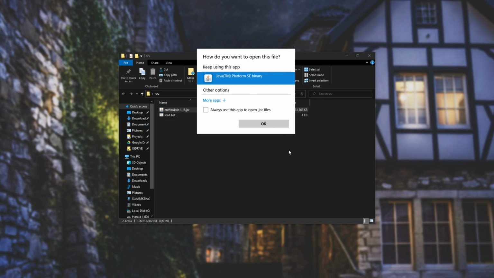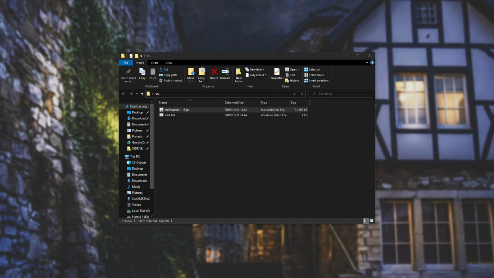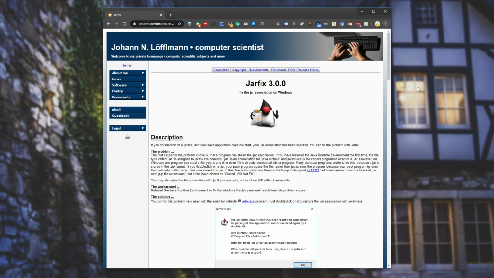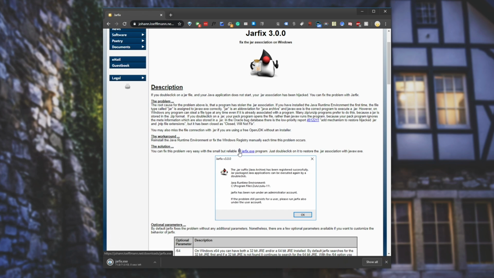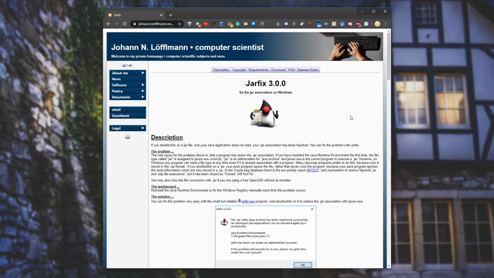If it's not, then that may mean that something else has taken the ability to open .jars. Luckily, there's another piece of software linked down in the description below called Jarfix. Currently, it's 3.0.0. All you need to do is head across to this page and you see the solution. You can fix this problem very easily with the small but reliable Jarfix program. All you need to do is simply click on this jarfix.exe button with the little animated download icon next to it. Once the file's downloaded, simply head across to where it's saved.